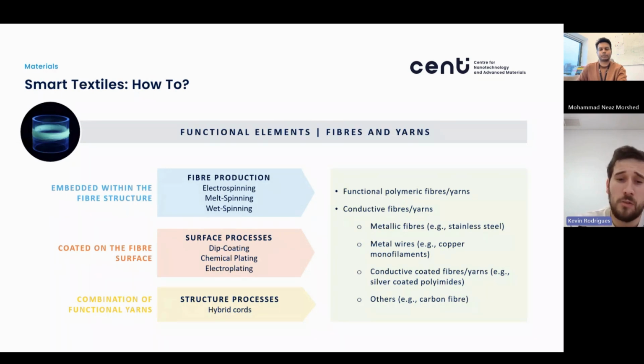So in many cases, for the fabrication of a fiber-based sensor, it's necessary to combine functional yarns and use, for example, hybrid cords to fabricate completely disruptive solutions. So this is also an area where we collaborate and we try to develop different solutions. In this case, working mainly with conductive elements like copper and silver, and also taking advantage of other types of high-performance fibers, like, for example, carbon fiber, to fabricate e-textile-based solutions.